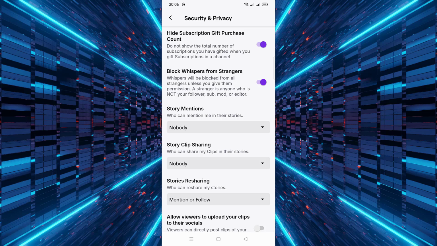That's it. Your clip sharing settings will update immediately based on your choice. To sum up, controlling clip sharing on Twitch is easy and helps you protect your content privacy. Make sure to check your preferences regularly for the best experience.